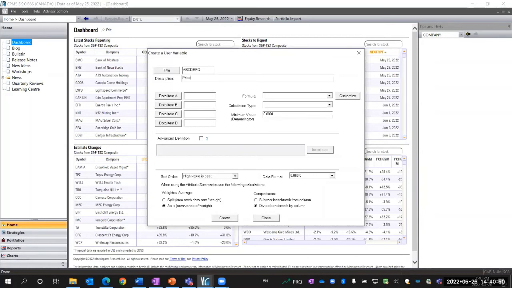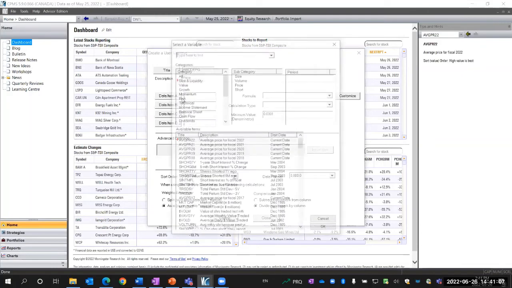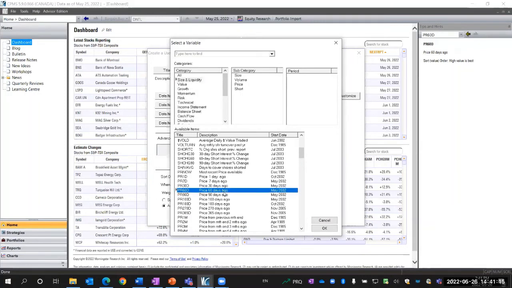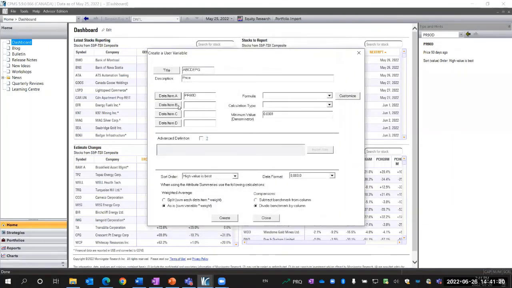And once that is done, we can select up to 4 data items to use in our calculation of the factor, essentially. And here, I'm going to keep it super simple, but I'm going to pick a few data items that I want to use to create the factor in question. So I'll click data item A, and this again will populate the factor navigation tree. I'm just going to go into size and liquidity and scroll down here. And let's say for data item A, I'm going to choose the price from 60 days ago. So I'll just press OK, making something super simple here.